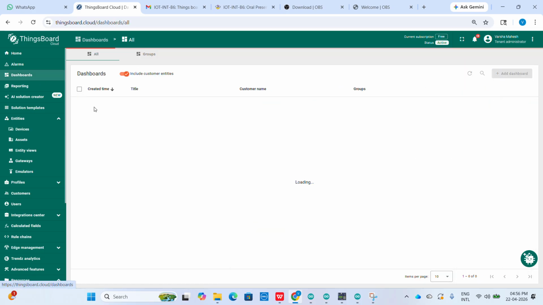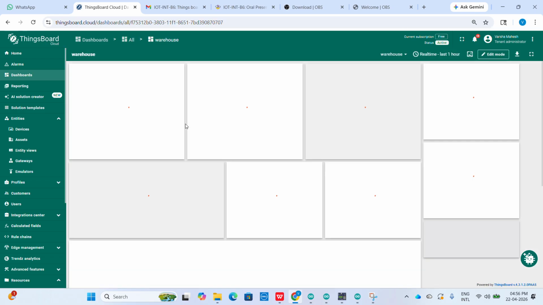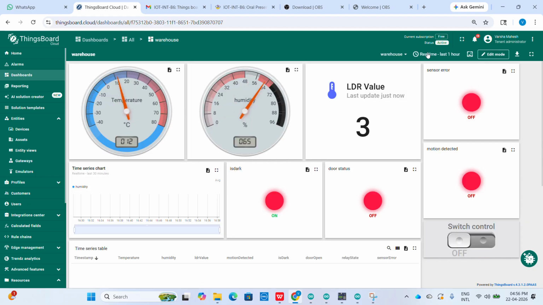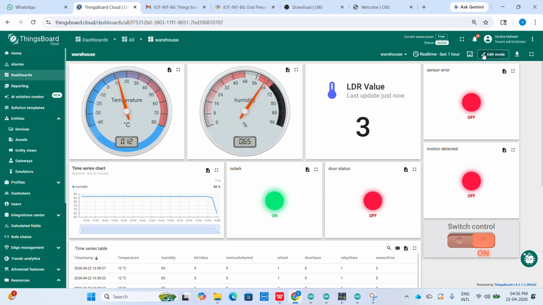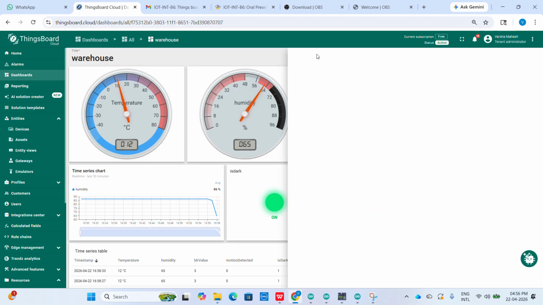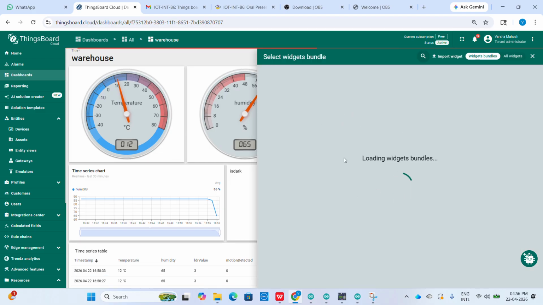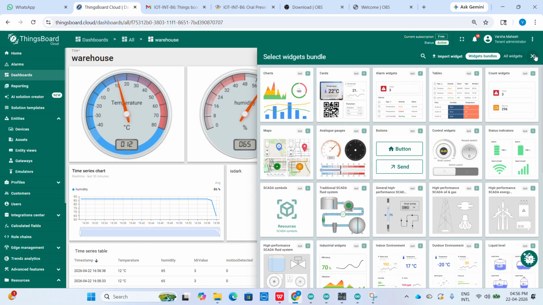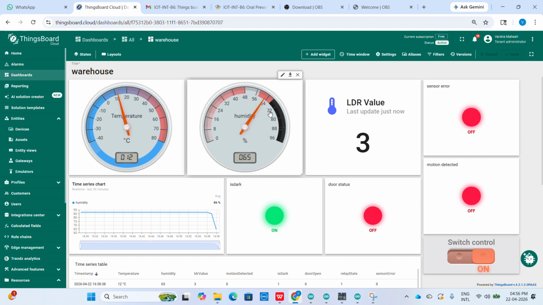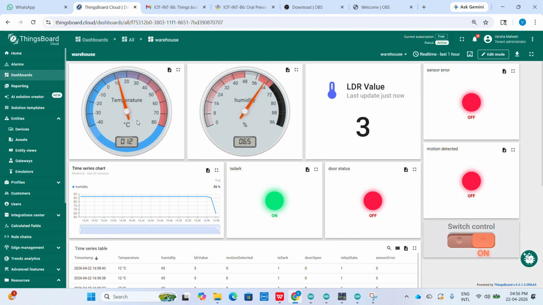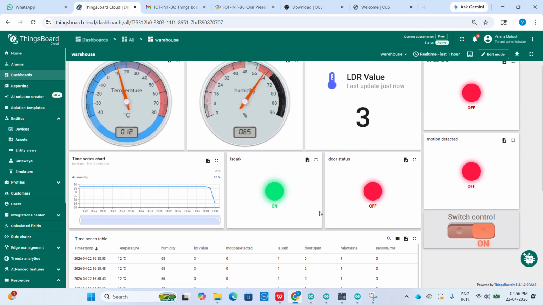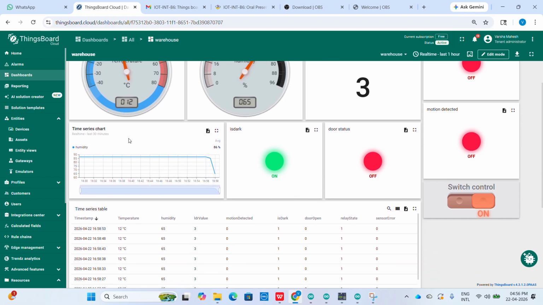Next, the implementation of the dashboard. This helps to get the data in a widget manner. We can choose a widget by going to edit mode here and add widget. We can add any type of widget. So here I have taken the analog widget for temperature monitoring, humidity monitoring, and LDR monitoring. Sensor error, motion detected, door status, and is dark are shown by indicating LED lights. Here is the time chart.